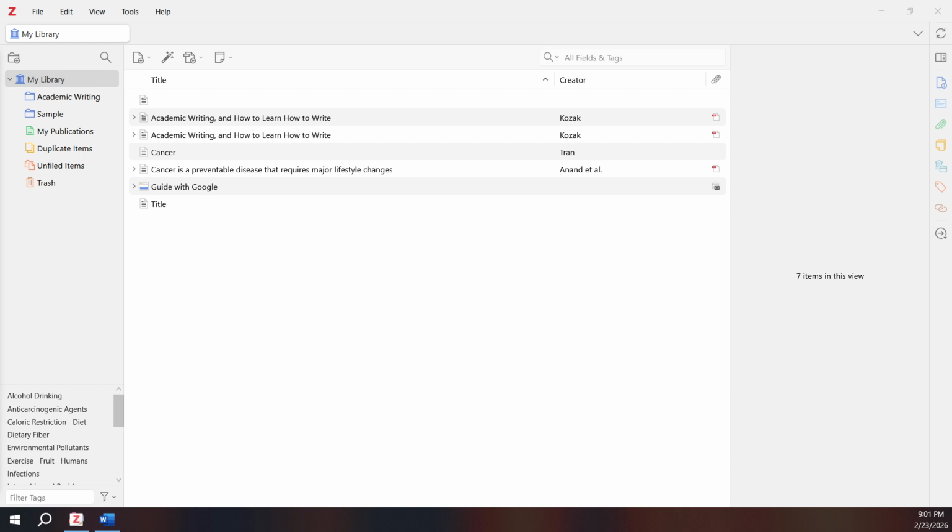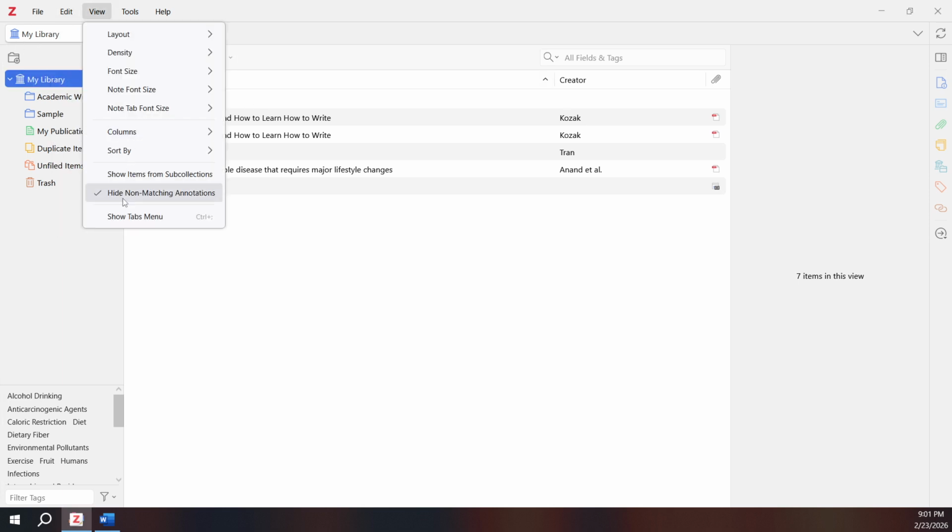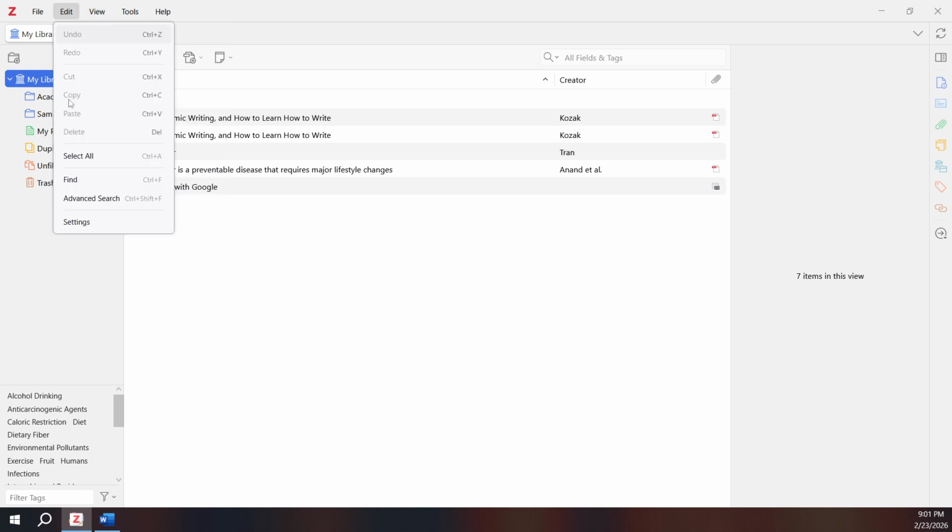Begin by opening Zotero on your computer. Even if you usually manage citations from your word processor, the tools we need live right inside Zotero itself. Once Zotero is open, look to the menu bar at the top of the window and click Edit. From that menu, choose Advanced Search. This opens Zotero's powerful search builder, which lets you filter your items with precision.